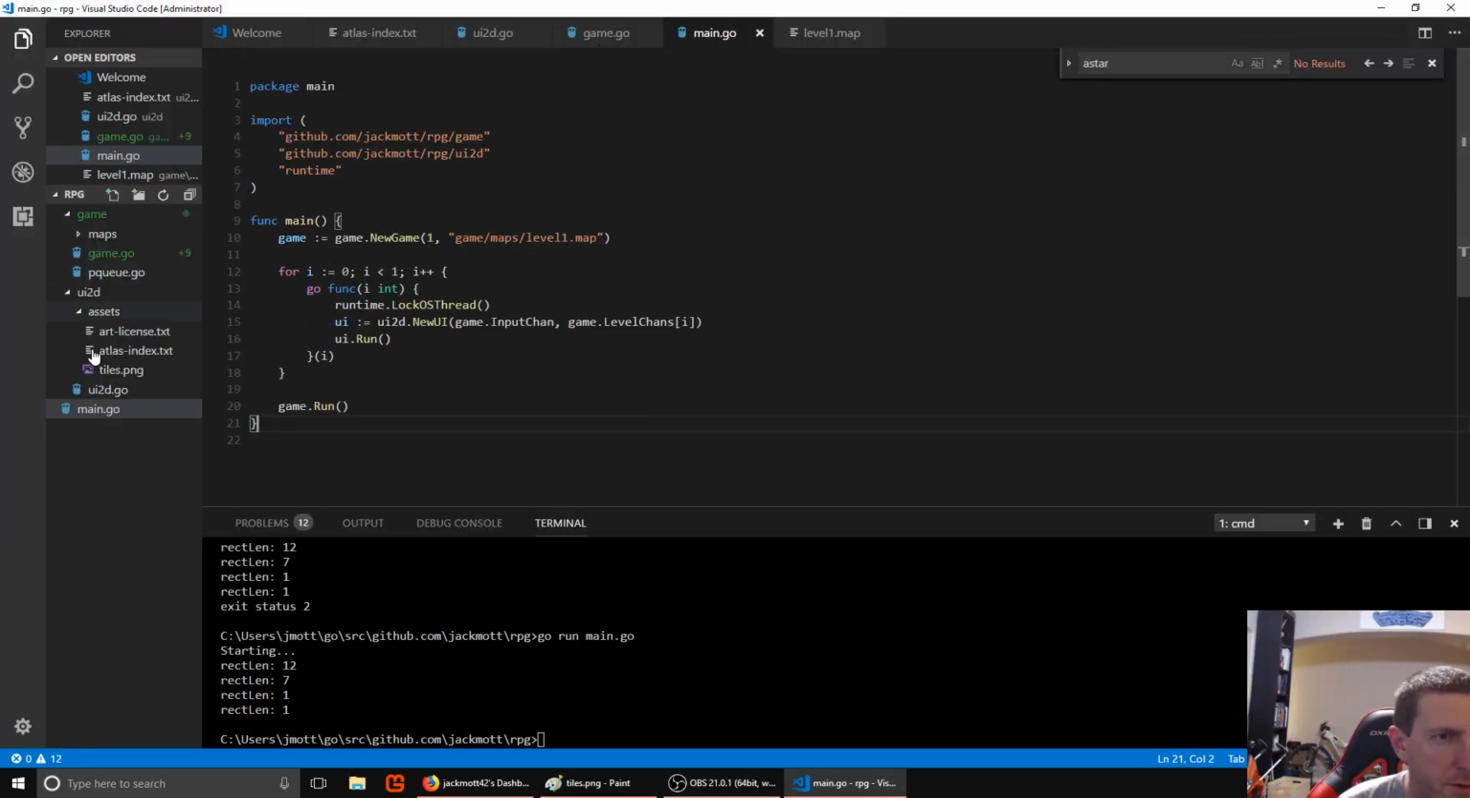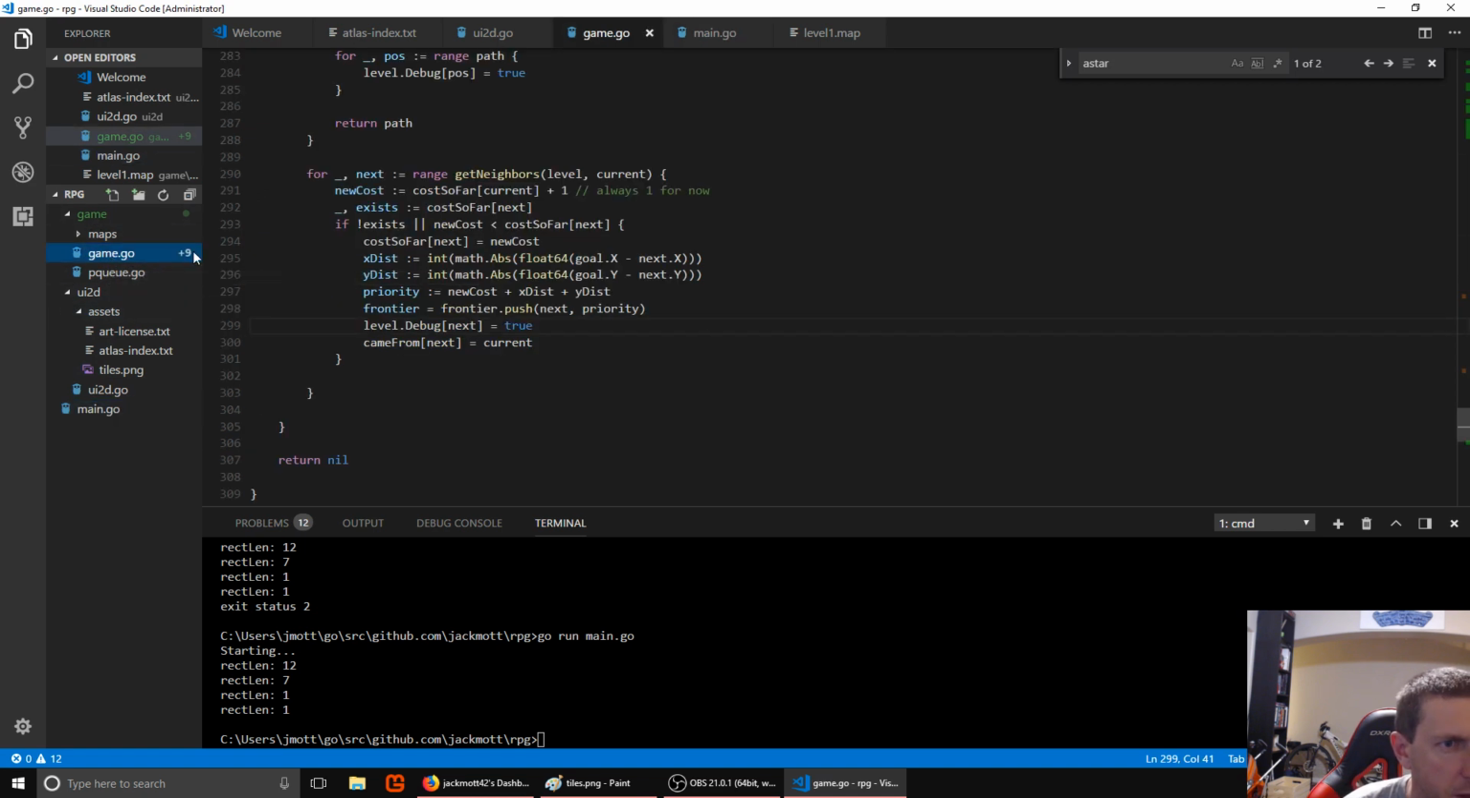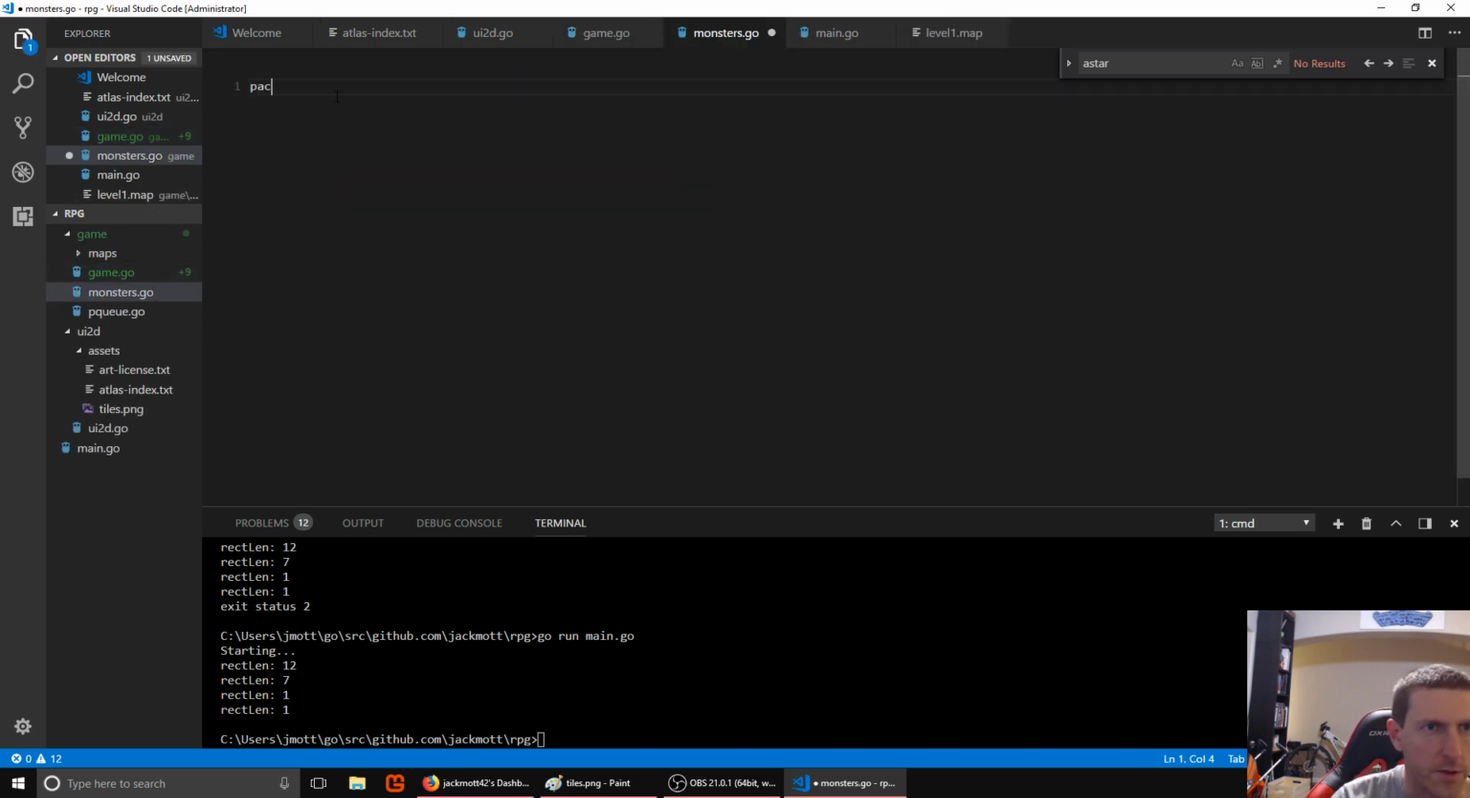So let's start. Let's put most of our monster code in its own file. It'll be part of the game package, but we'll just put it in a separate file. So it'll still be package game. And then let's define a monster struct. So what are some things a monster is definitely going to have? We're going to have a name. Probably have something like hit points. It's going to have, we're going to have a character that is used to represent it.